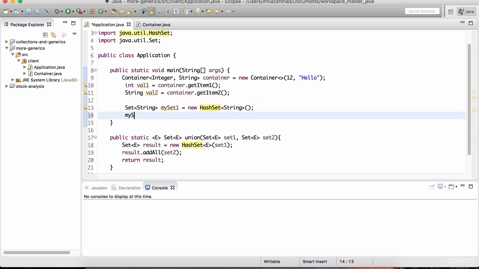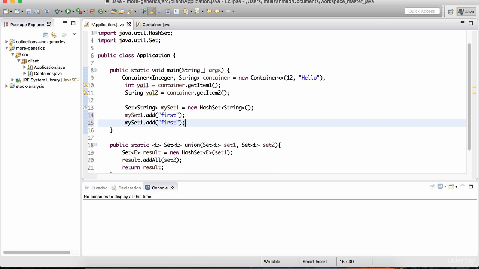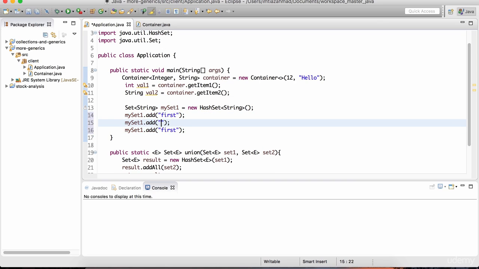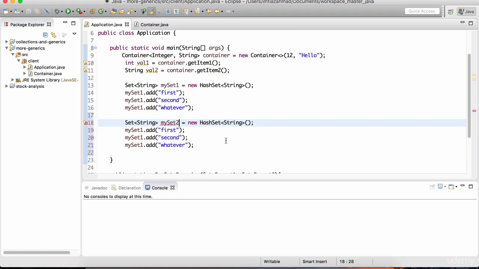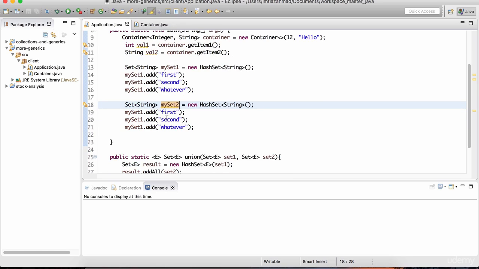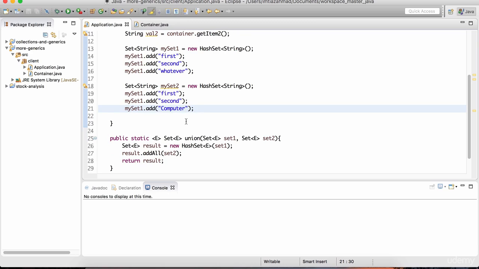And now let's give mySet1 some data. We'll give it some random words. I'm just going to call it first and repeat that here a couple of times. First, second, and whatever. Okay. And I'll just copy paste this to save time for set2. All right. This is going to be called mySet2. This is also string, and it's going to have, instead of the third word being whatever, I'm just going to call it computer.